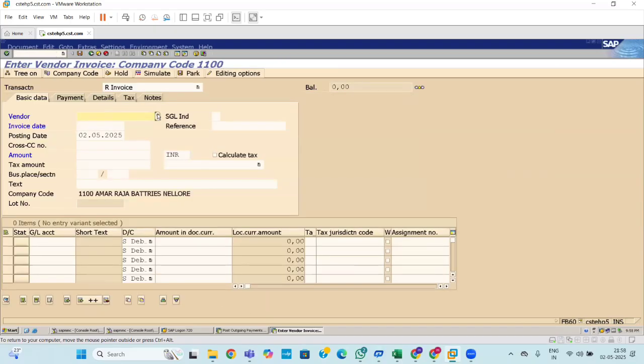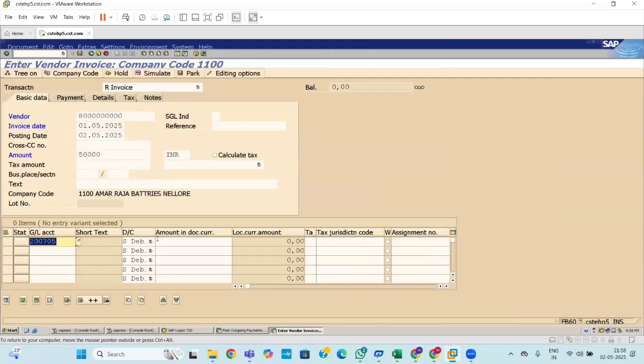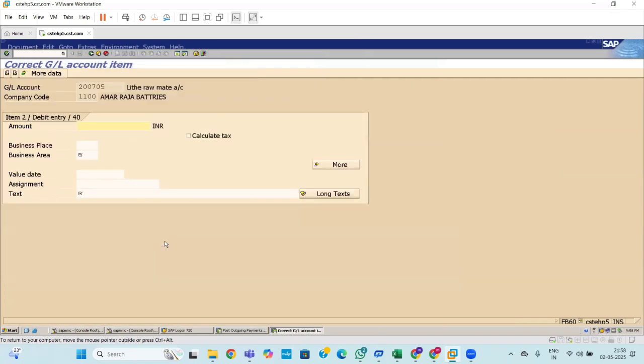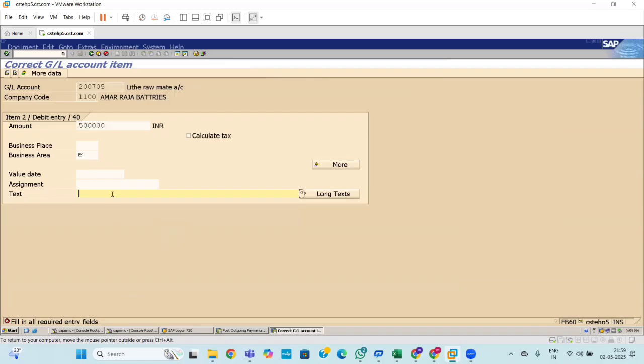Okay, this is the vendor invoice. Just click on the vendor name and invoice date. I'm updating 01/05/2025. Amount 50,000. Raw material I'm selecting. Debit, okay. The amount, how much did I enter? 50,000. Text something.